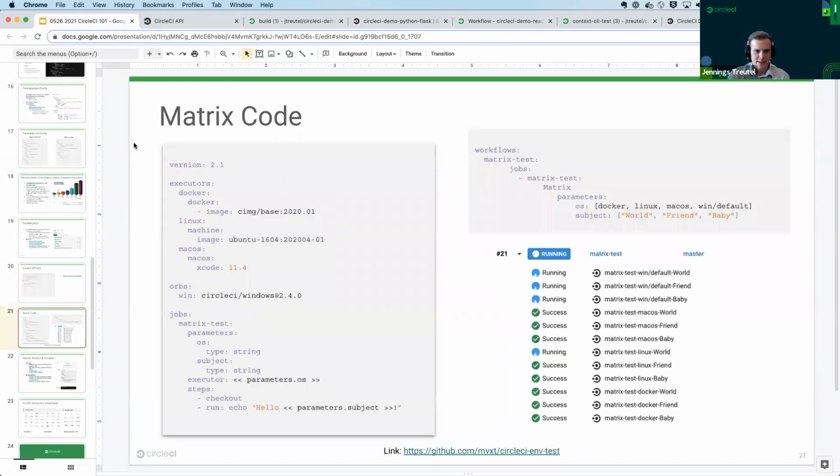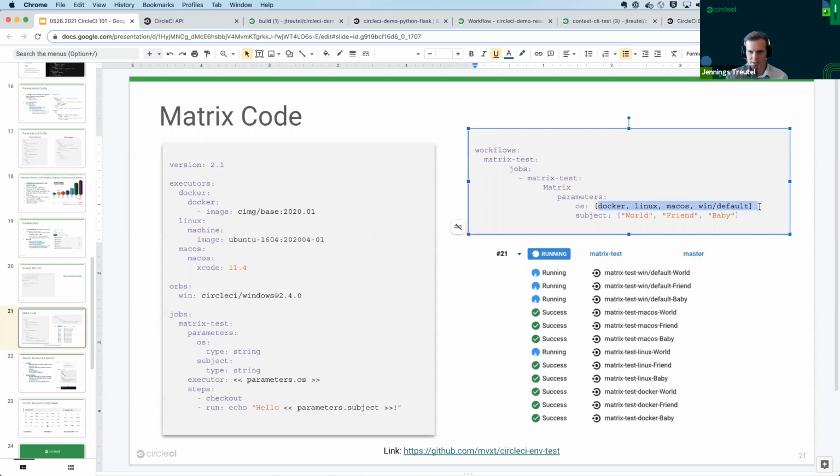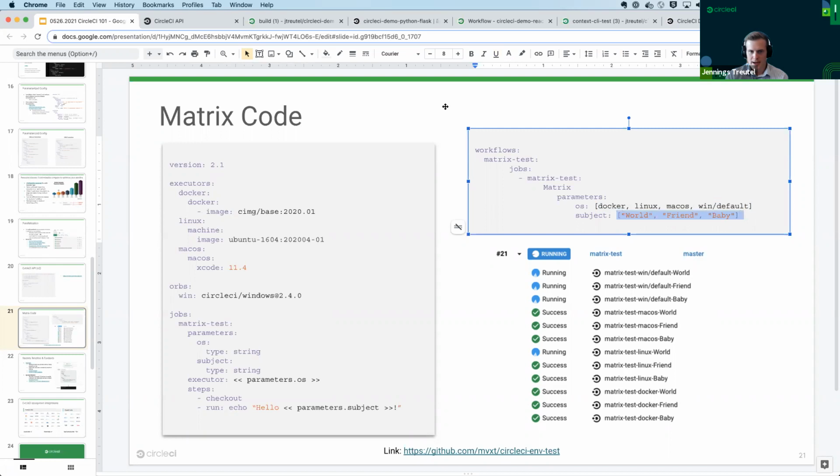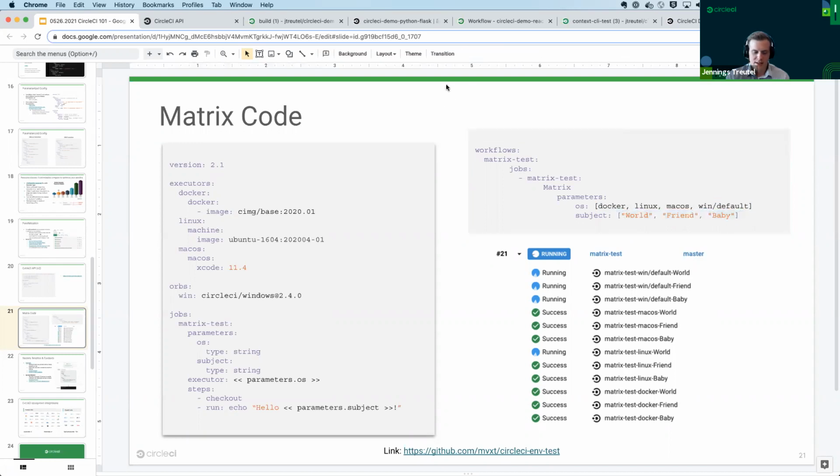Another interesting feature we have is matrix jobs. As you guys are probably aware, a matrix is really just a two-dimensional array, right, in the realm of mathematics. So if you look over here on the right-hand side, we have a one-dimensional array, just a regular array of operating systems. And then I have another array over here of strings. Now, matrix jobs are useful when you have two arrays and you need to run jobs that incorporate every possible combination of the values from those two arrays, right?